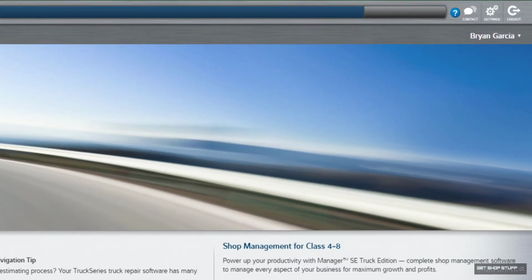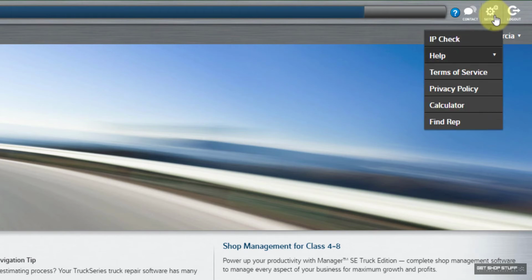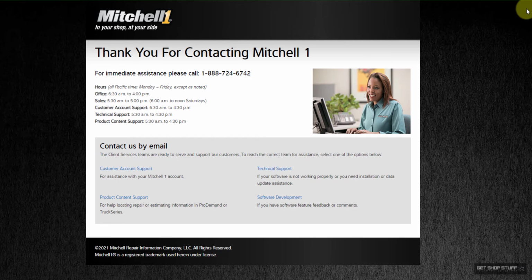So first thing we're going to do is we're going to come up here into this area here where obviously you can see you can log out. Next we're going to take a look at settings. This is something you may find useful. There's a calculator in here. Next thing we're going to do is contact. This will give you the phone number to Mitchell, and what you want to deal with is the product content support. That could help you out there if you're looking for some kind of information about repair information that you think should be in the books.